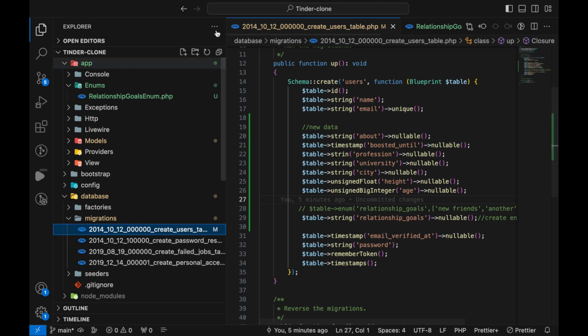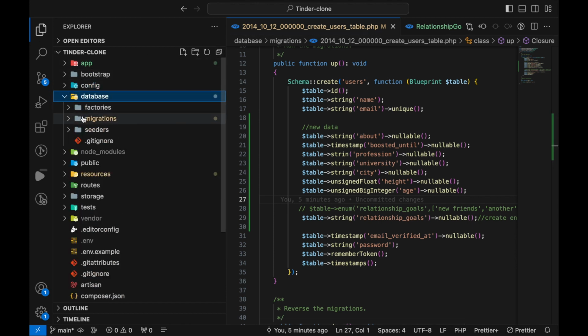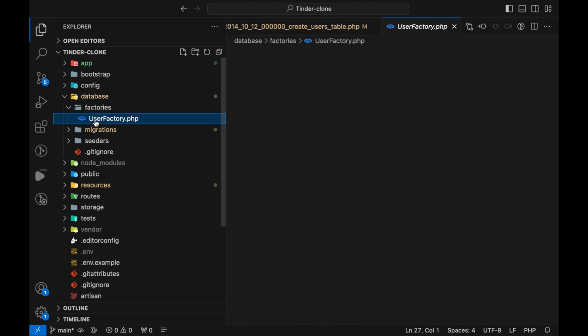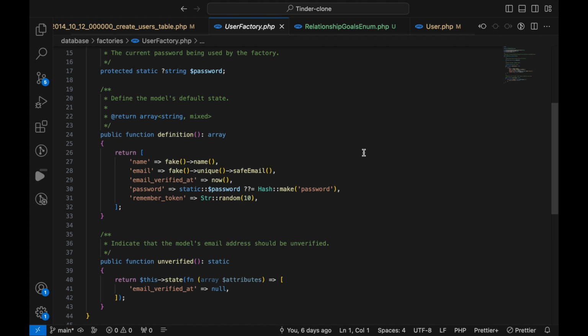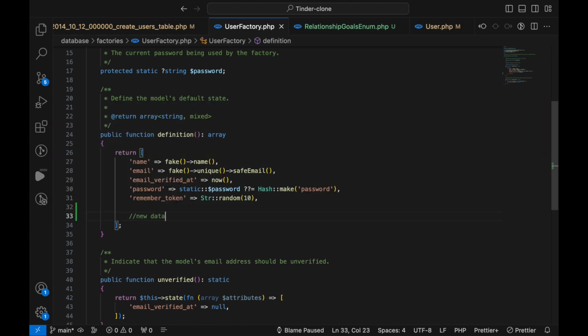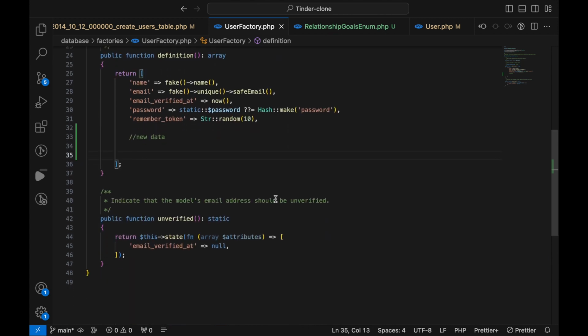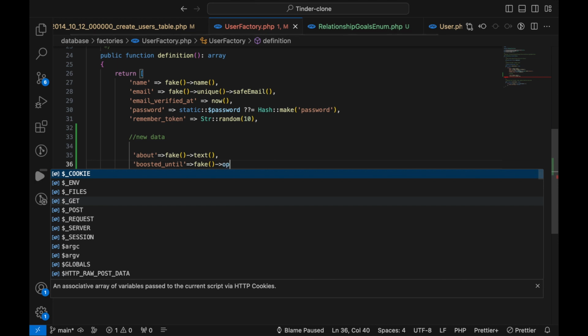So here we go to File Explorer, go to Database, then Factories. Yeah, we have a user factory here. Now we're going to update this one. Down here, type the new data. In here, we're going to type the about. You're going to say fake text, boosted until a fake. Let's make it optional.